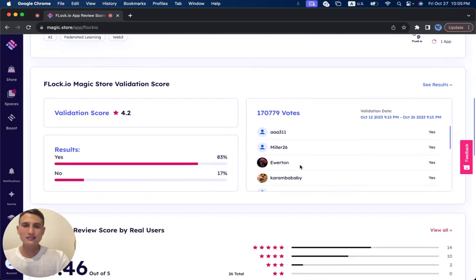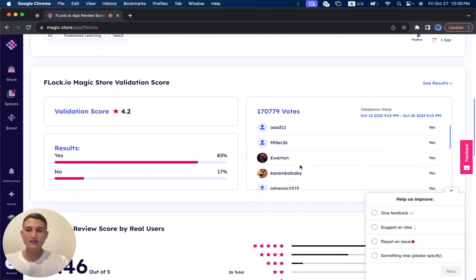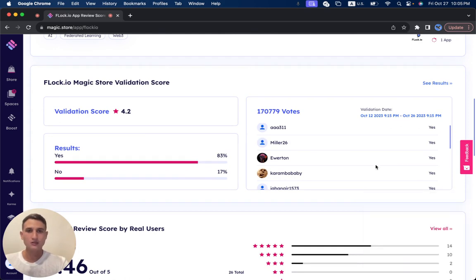Now, as you can see, it received during its two-week validation period 170,779 votes, which is a tremendous amount of users. Now, 83% of these users said, yes, it should get validated. 17% said it still needs to improve some of its functionalities before getting validated.